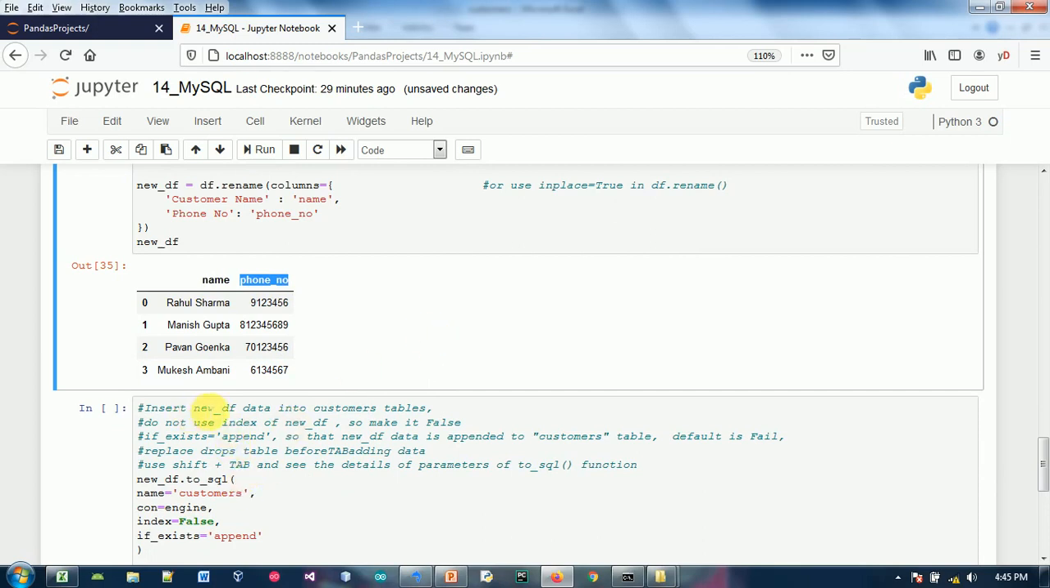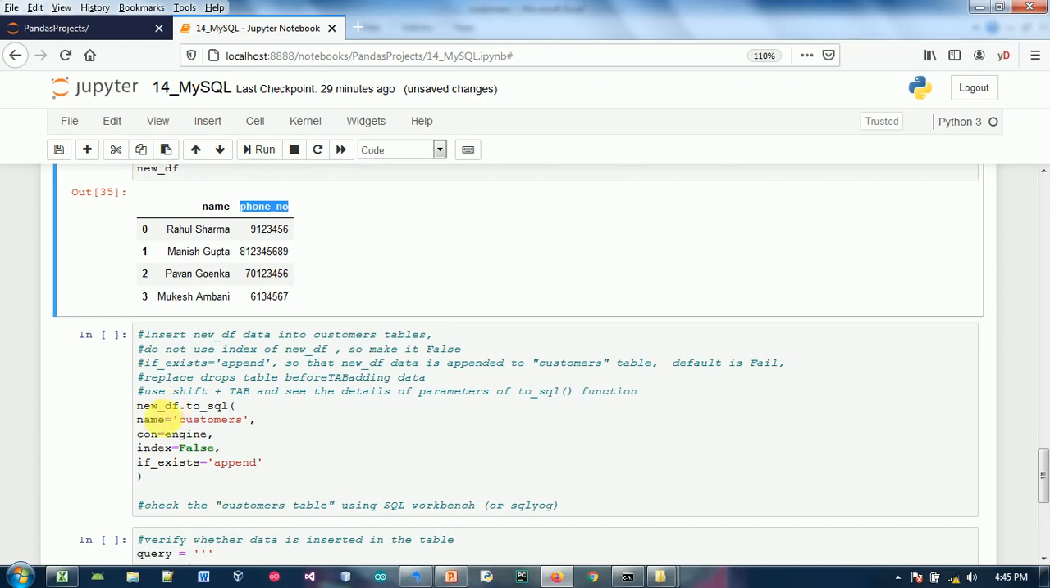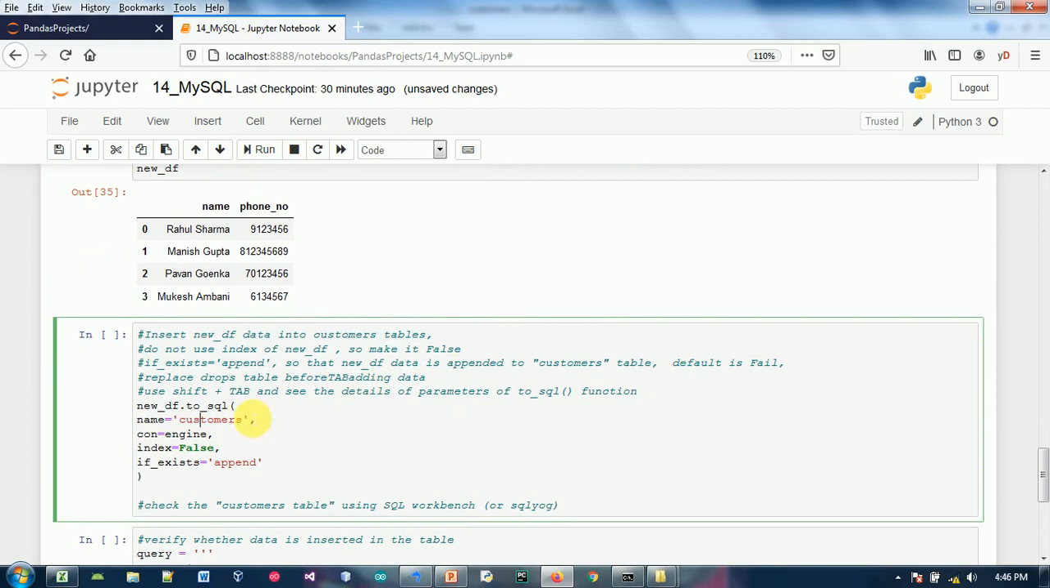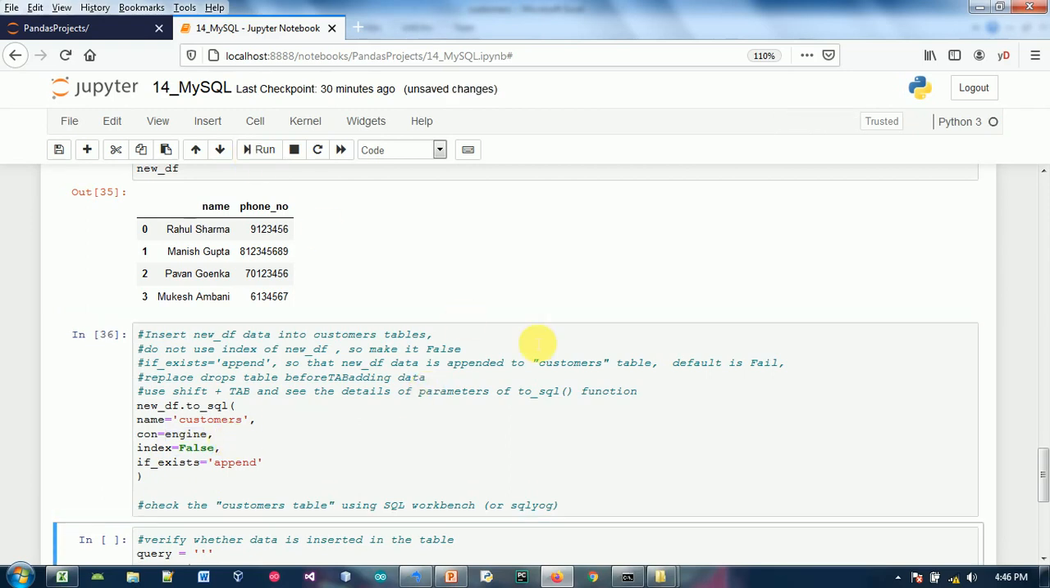So we just insert this new data frame into the customers table. For doing that, we make use of new_df.to_sql. By using this function to_sql, we tell the name of the table, that is customers, then the connection object, named engine, that we have seen earlier. We are not going to use the index, and if the table exists, we just append. That means the new rows get appended. If I run this, I hope it will insert.